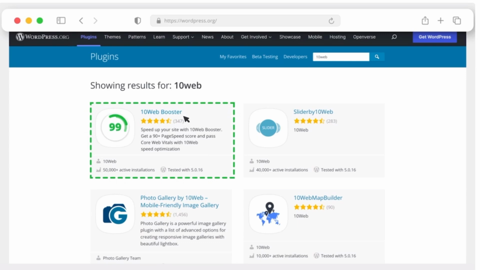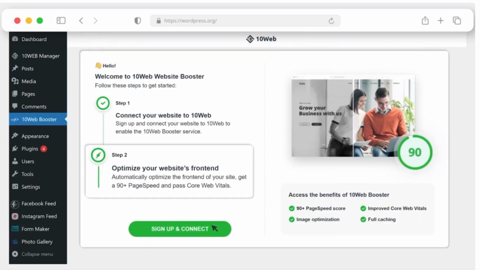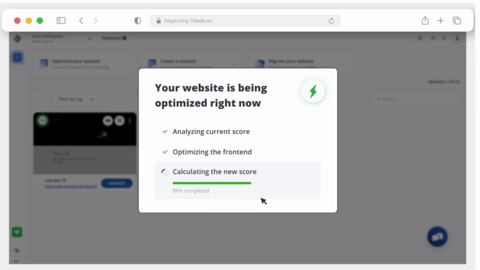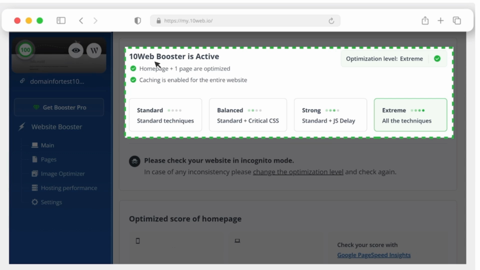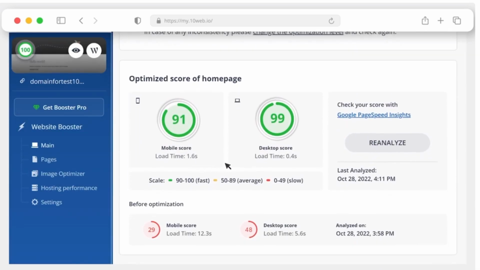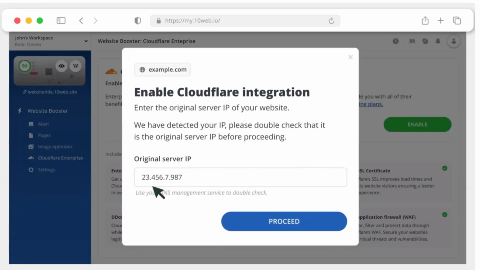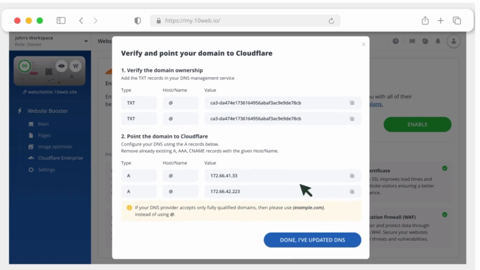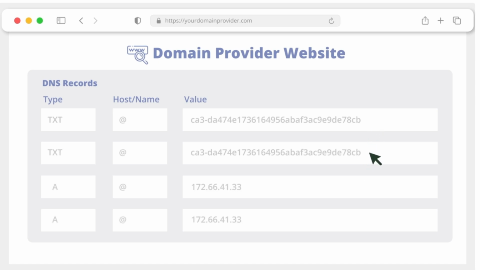Have you ever waited a long time for a website to open? That's bad for business. TenWeb promises to make your website super fast. It automatically optimizes your site to get a score of 90 or more on Google's page speed test. A fast website makes visitors happy and can help you rank higher in Google search results. TenWeb does this by making images smaller, organizing code, and using other smart tricks.